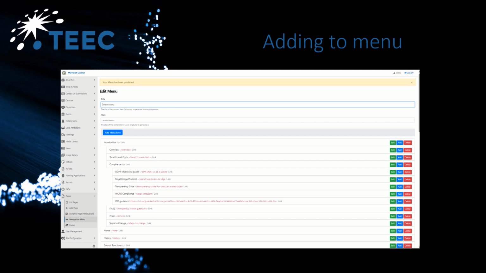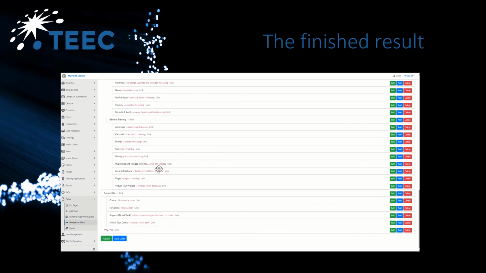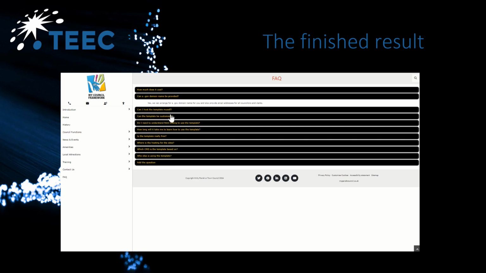That's kind of it. Once we've done all this, we can basically go on and look at the finished menu. As I say, FAQ. If I go ahead and look at the page itself, just by changing tabs in the background, you can see the FAQ page here and the various questions and answers that I added.